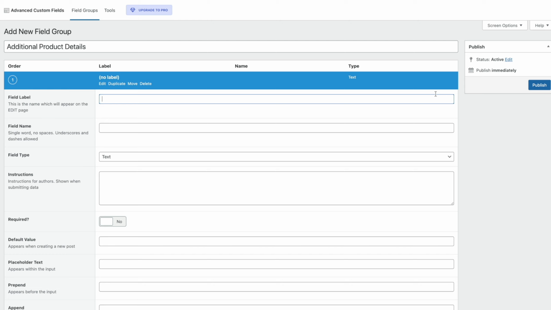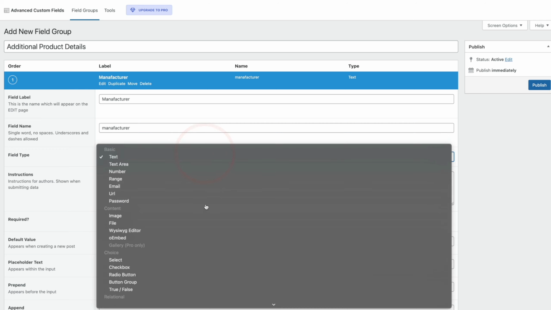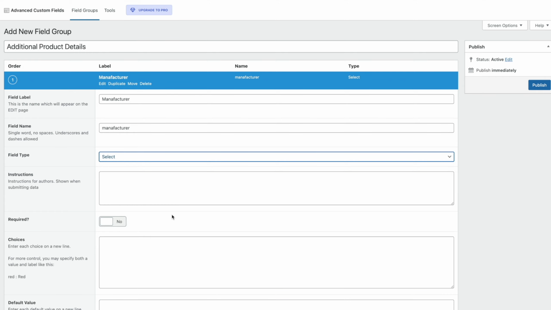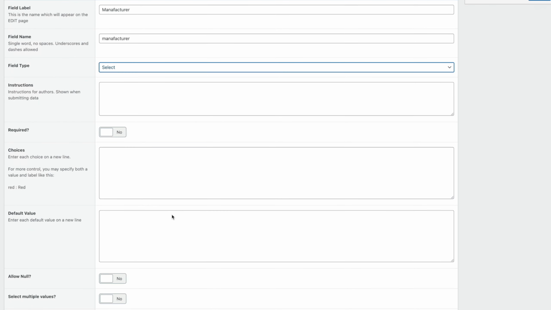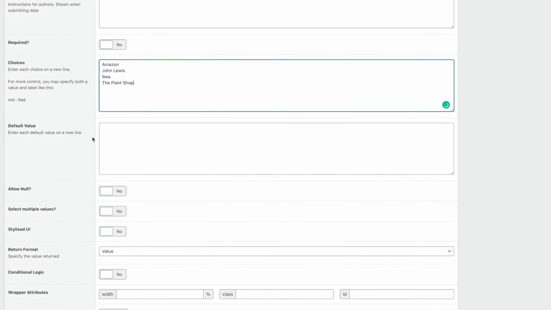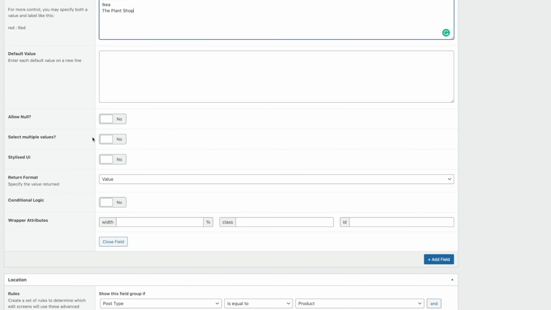First, we're going to create one called manufacturer. The field name will automatically fill out, and that's perfectly fine. We're going to change this from text, and we're going to use the option for a select option. This will then allow us to create our own custom choices. For this example, we're going to keep it simple, and we're just going to add in a couple of choices, and these are going to be our manufacturers. Scroll on through, and we're going to leave everything else as it is.